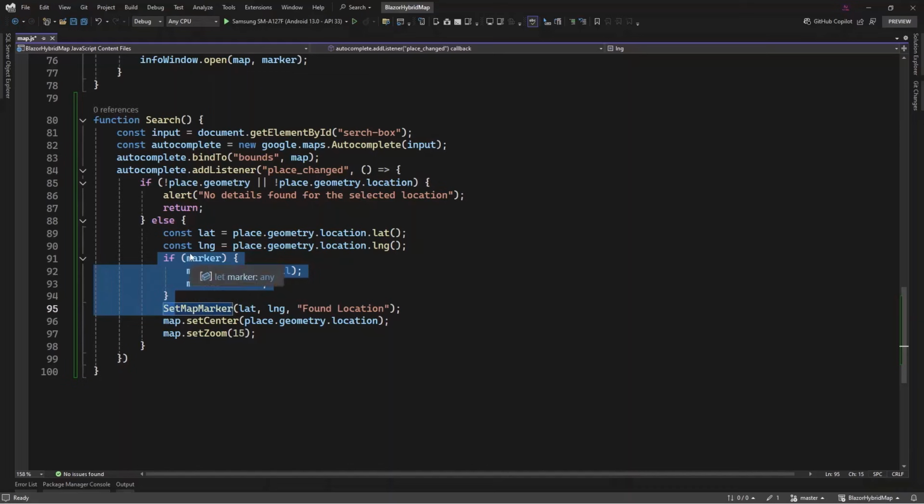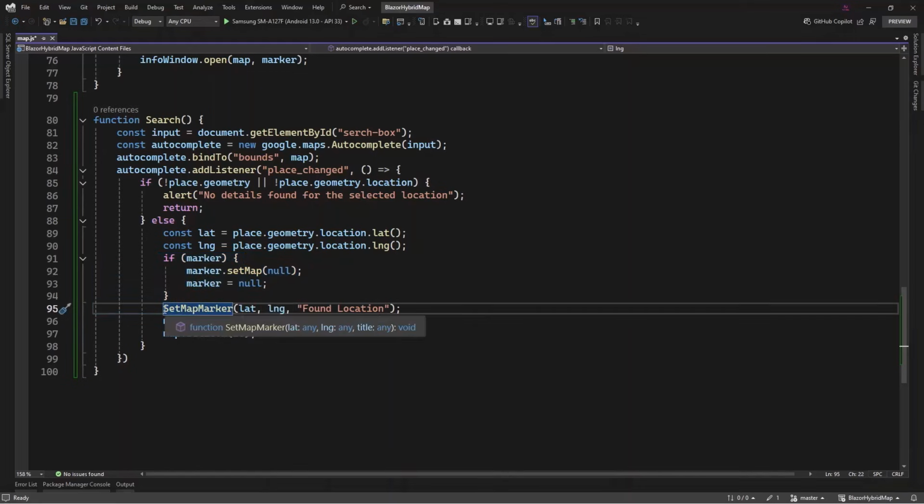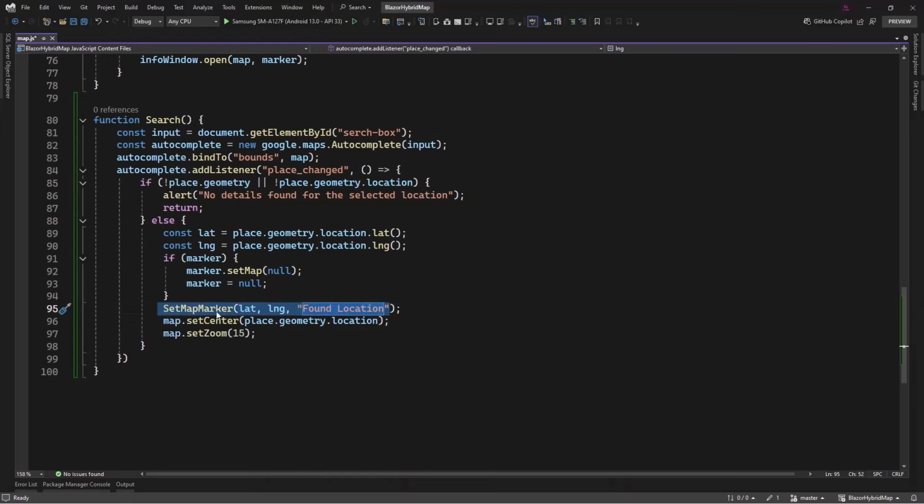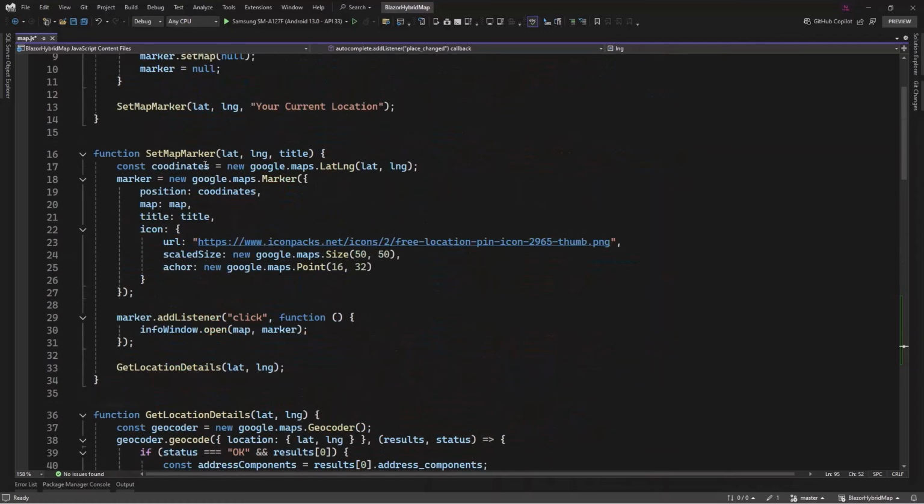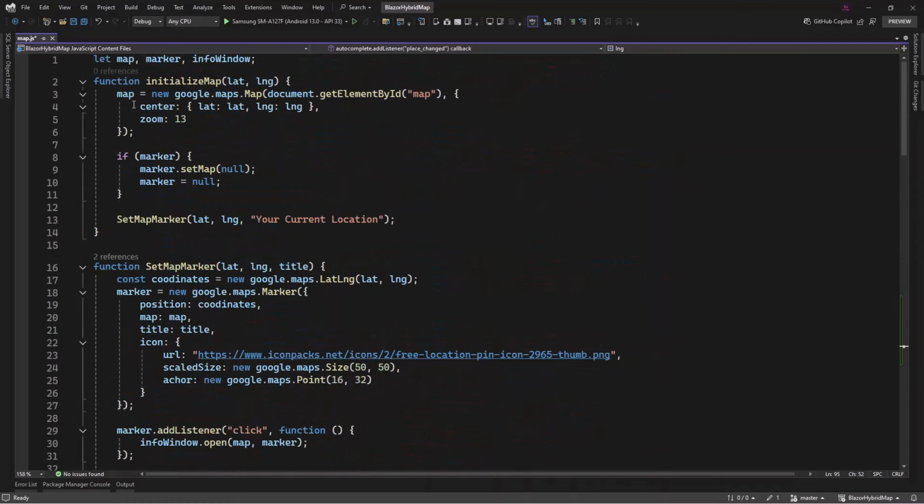We make sure if it exists, we remove it and set the reference to null. After that, prepare a new marker. So we're going to set it up with this. We're passing the same parameters with the new title as found location. Then we're going to center the location and zoom it to 15. So you can see from our default one, when the page initializes over here, we center by specifying the latitude and the longitude, right? Then we zoom it.